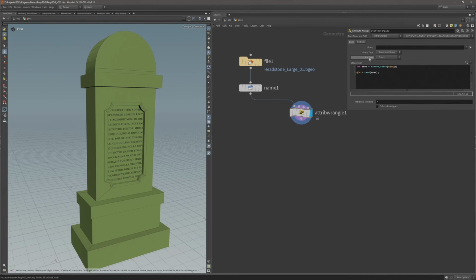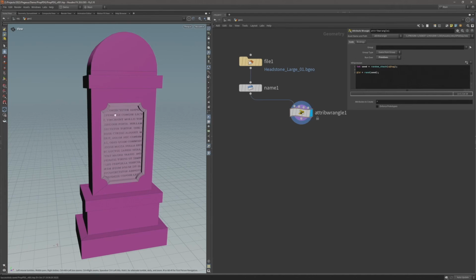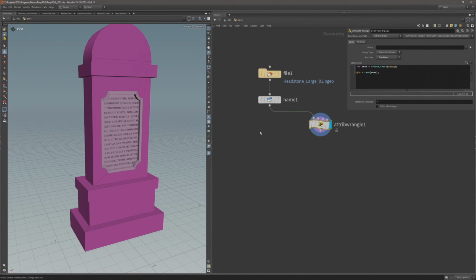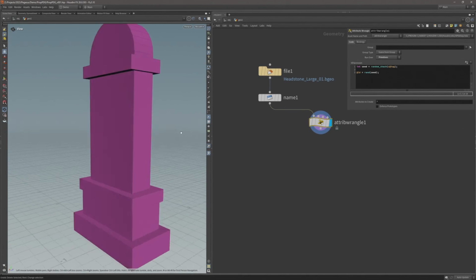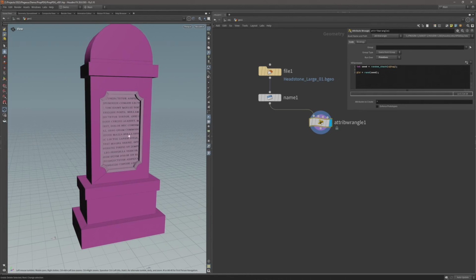And everything's green, and that's because I'm running over points. But I created that tag attribute on primitives. So let's switch to primitives, and there we go. Now I've got a random color assigned to the areas that have those two different tags. That's just to visualize those two attributes, so you can see where they're applied, and make sure they're applied correctly.